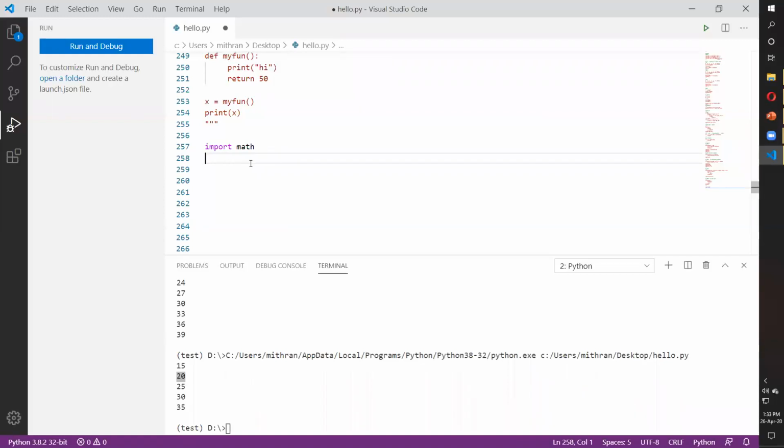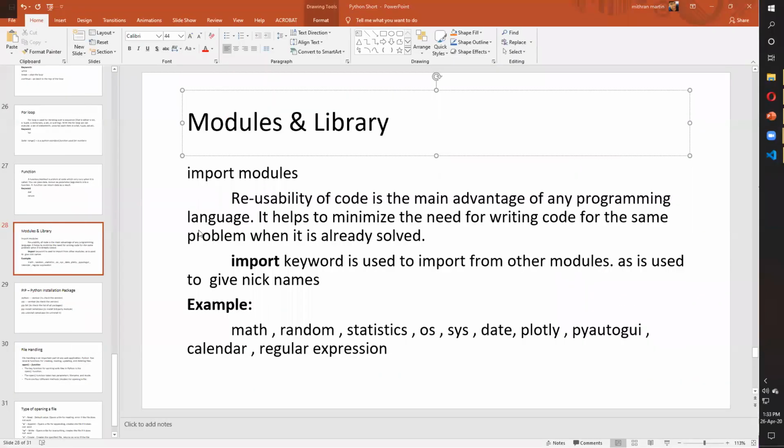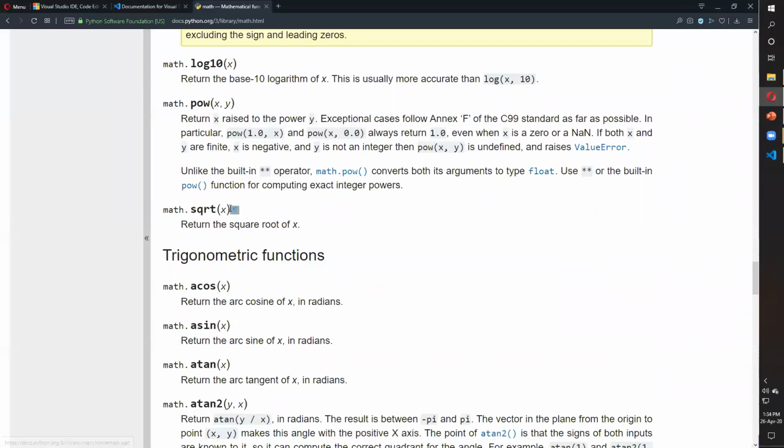That is what they are saying, for example Control Z. To say that, they are using this keyword, returns. So when you use this function, it will simply return the square root of x. x is nothing but whatever value you are giving here. So it will simply return the value.